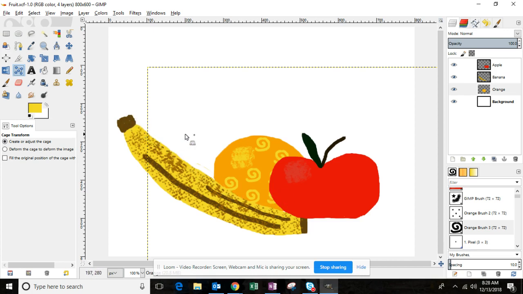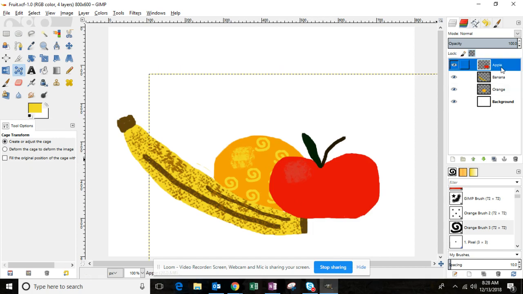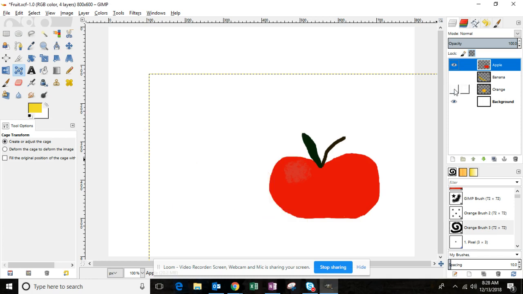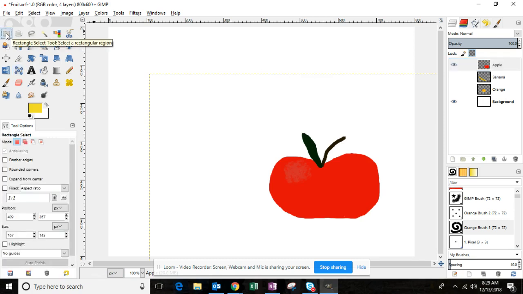You could select part of the banana, part of the orange, part of the apple, part of all three. Whatever you decide is fine. I'm going to use the apple layer, and I actually don't want any of my banana or orange, so I'm going to turn off the banana and orange. Now to use this clipboard brush, what we're going to do is we're going to use the rectangle select tool. So I'll go ahead and use this rectangle select tool, and then I'm going to click and drag part of my selection.